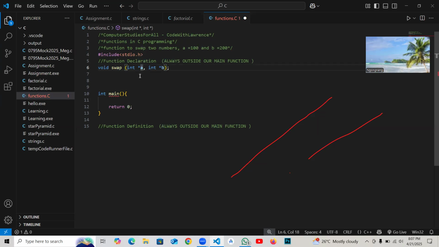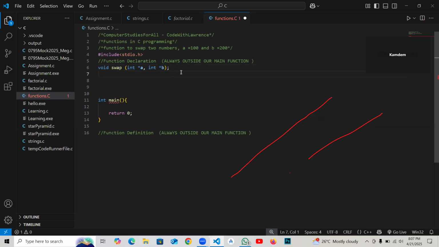I want to be sure that it's a little bit clear now. Yes, sir. Okay. So meaning that it is not really changing the value, it's changing the memory where the values are located.